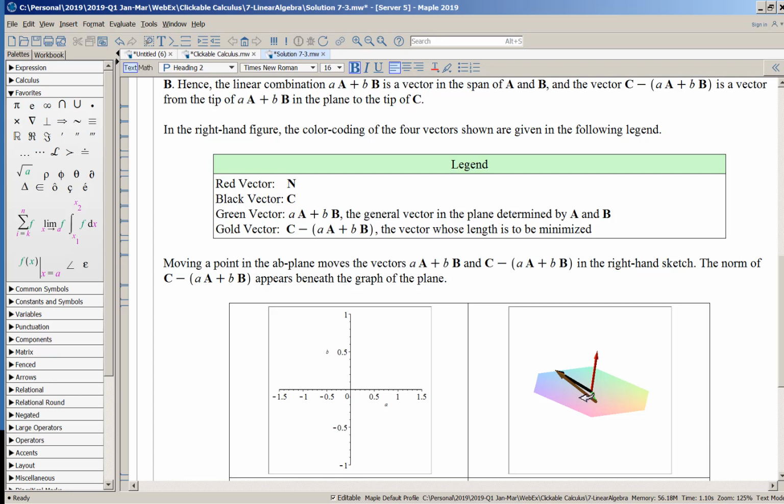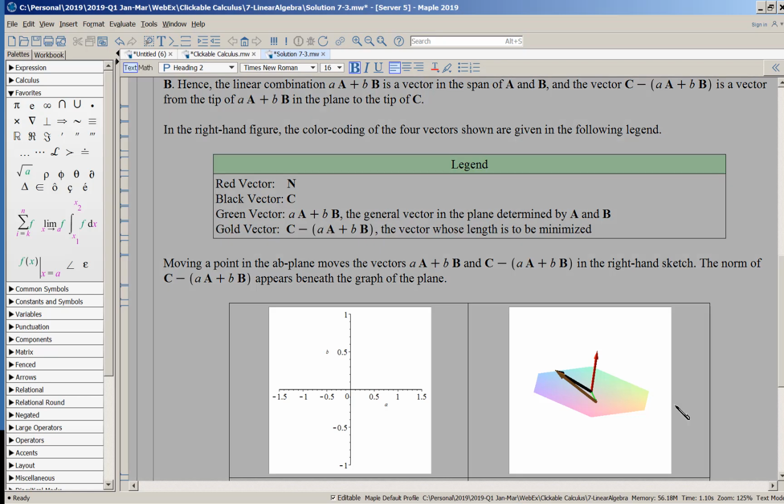This is a piece of the plane onto which we're projecting. The red vector is normal. The black vector is C that we want to project. This green vector is an arbitrary vector in the plane. So it's a linear combination of A and B. It's this vector, a multiple of A plus a multiple of B, where the coefficients little a and little b are undetermined.